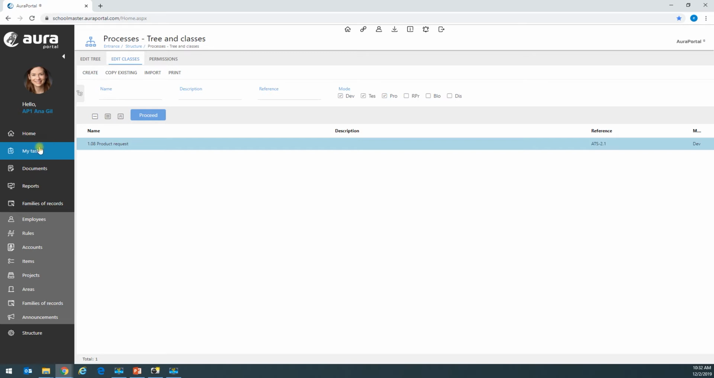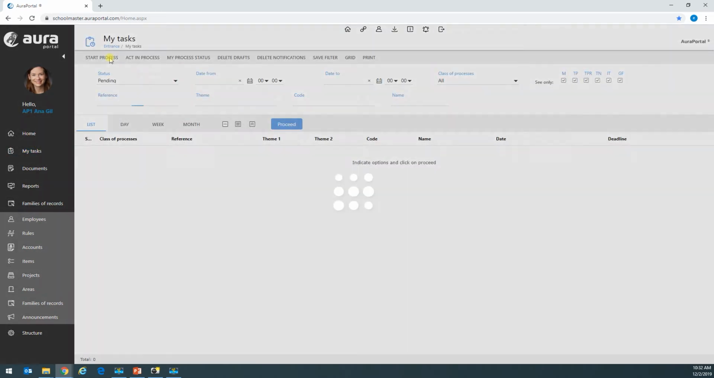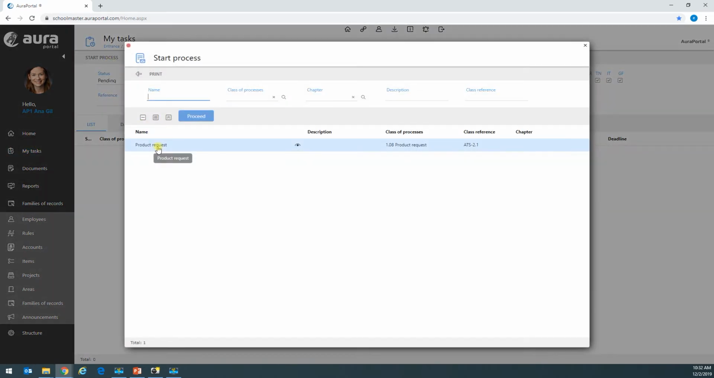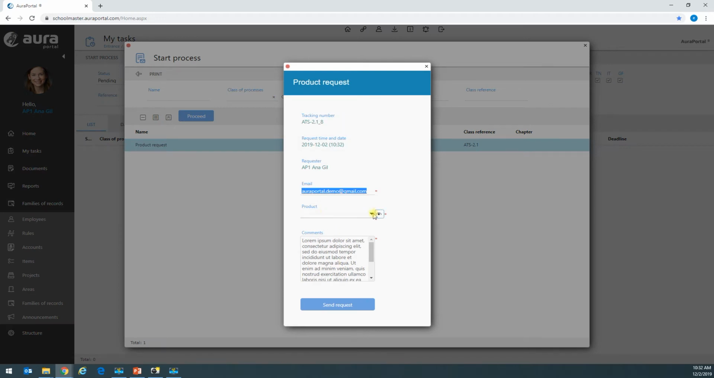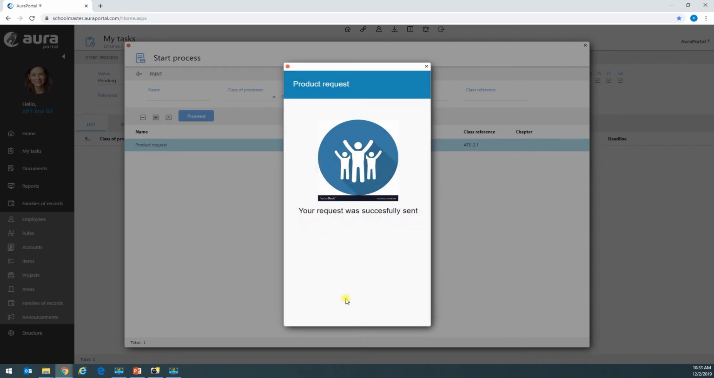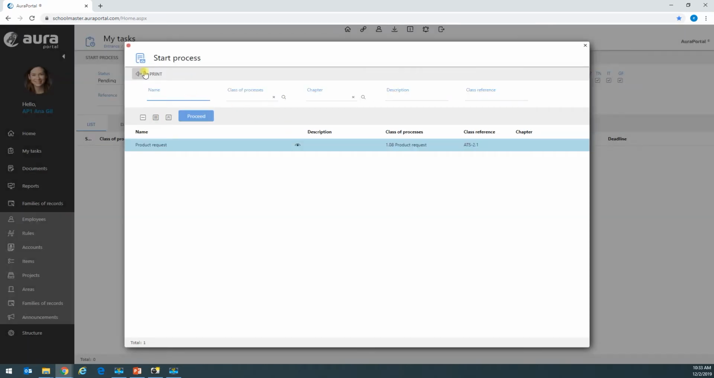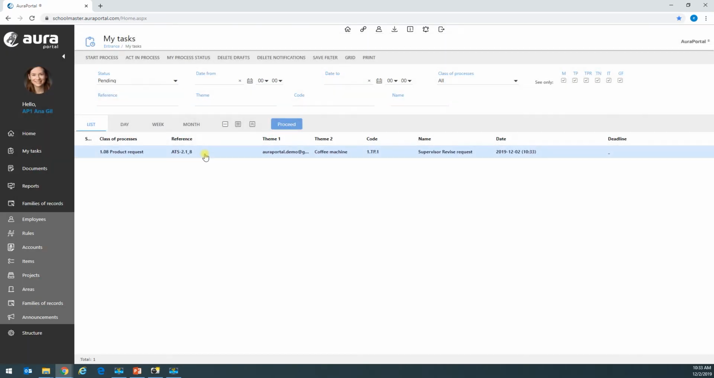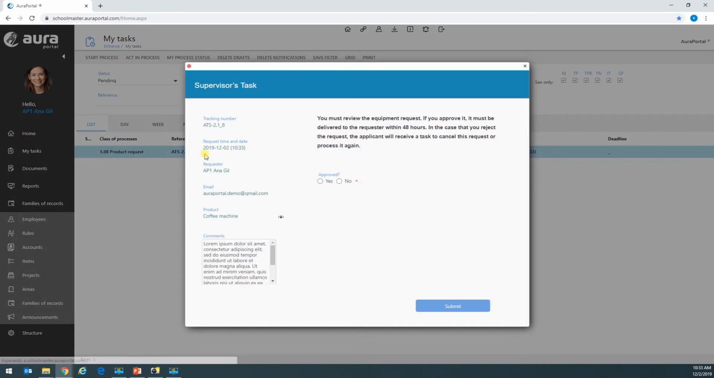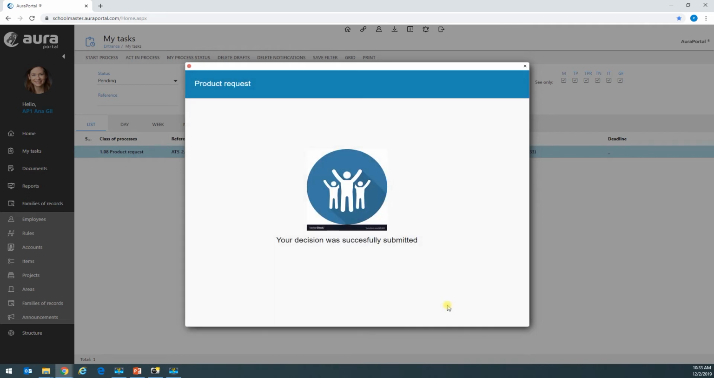So I'll go back to my tasks and I'll click on Start Process. I'll select the product request process. So now you can see it's easier to select a product here. I'll select a coffee machine. I'll click on Send Request. And now I'm going to see in my workflow, I've got an approval task. Here I can see I can approve or reject. I'll hit the button Submit.